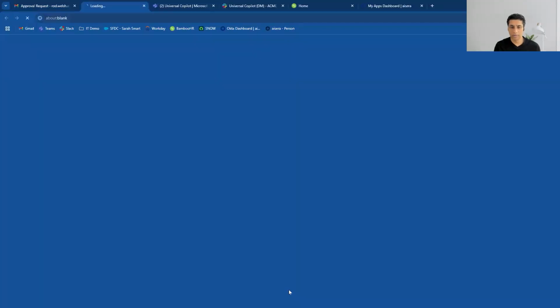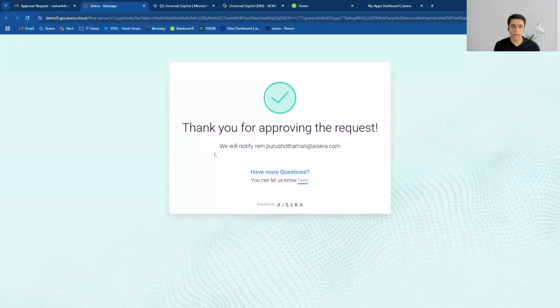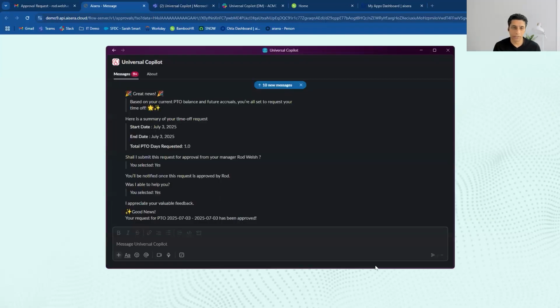So Rod's going to approve this request. And while it's approving, what's happening underneath the covers is that we're going to integrate into Workday. We're going to set my time off in place. We're going to create the audit trail that says Rod approved my vacation request. And I also get a notification saying, hey, you're done. Your vacation's been approved and you're good to go.